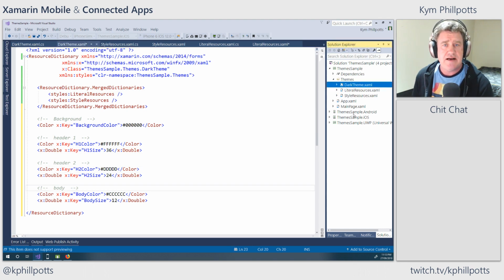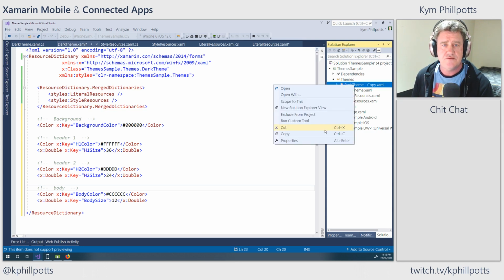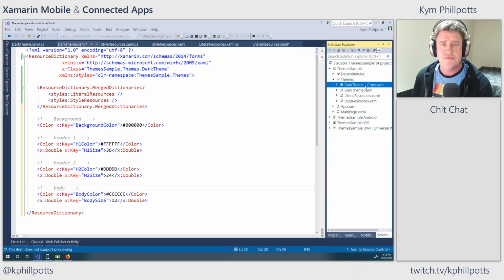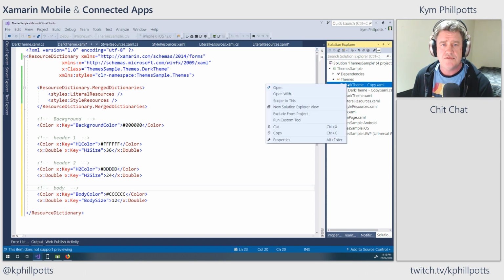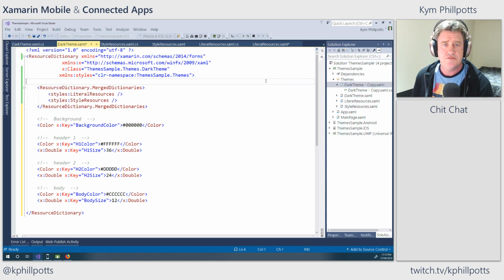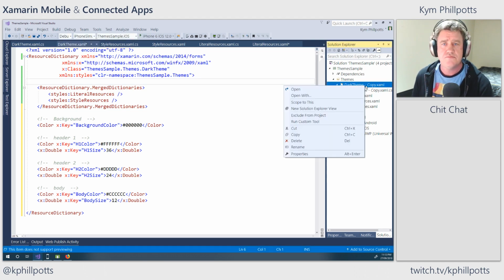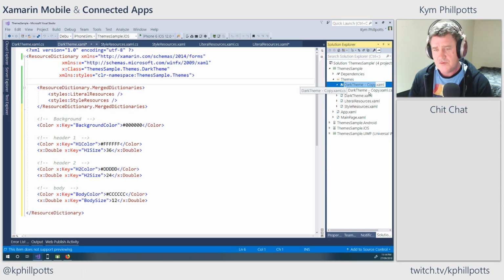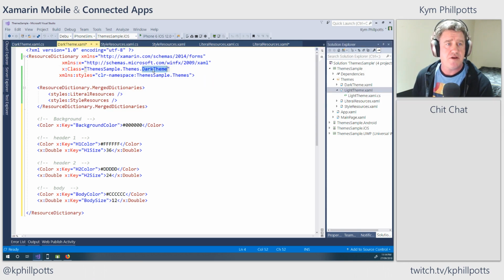So let's say I wanted to create a light theme as well. So I'll basically just grab my dark theme, copy that one, just rename it. My build has locked it again. Thanks, build. So what's this? A light theme, right? Okay, so now we have a light theme. I want to change the name of this, of course. So my light theme is going to be called light theme.